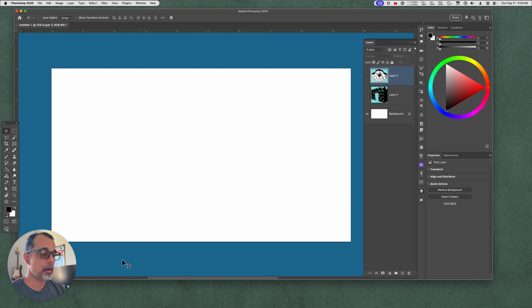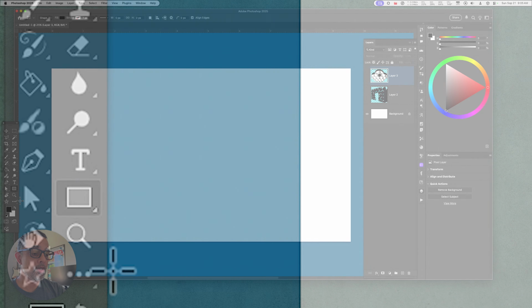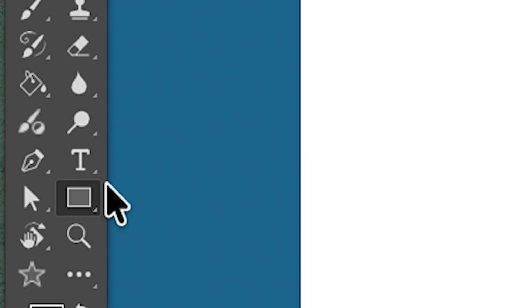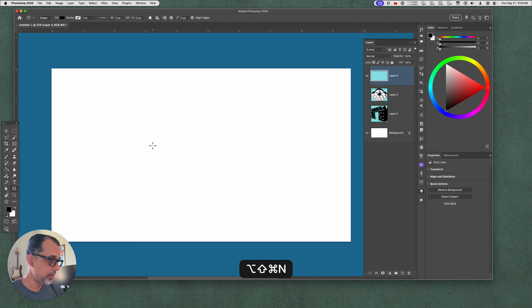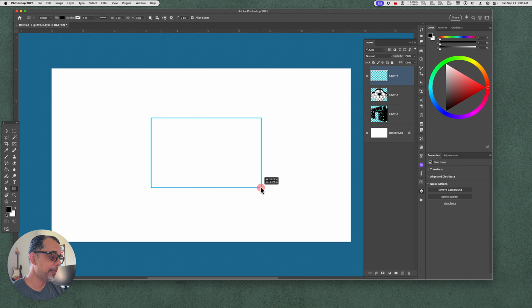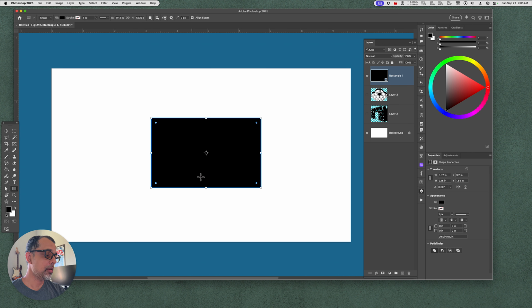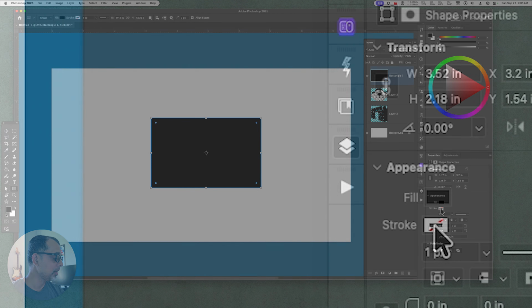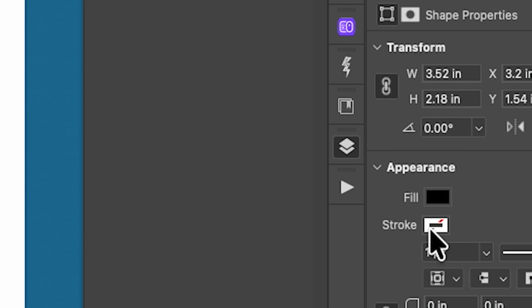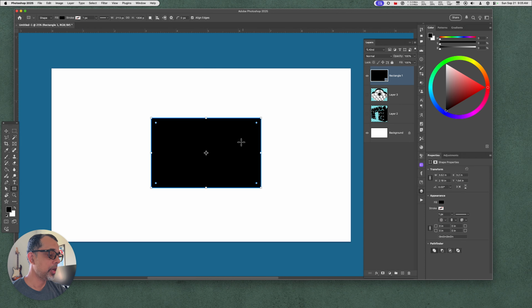So let's go ahead and get started with a very simple example. We're going to use the rectangular shape tool here. I'll make a brand new layer so I can start working. And this particular rectangle here has a fill and it does not have a stroke. And what we're going to do is use this as the shape that we're going to fill the pattern in.